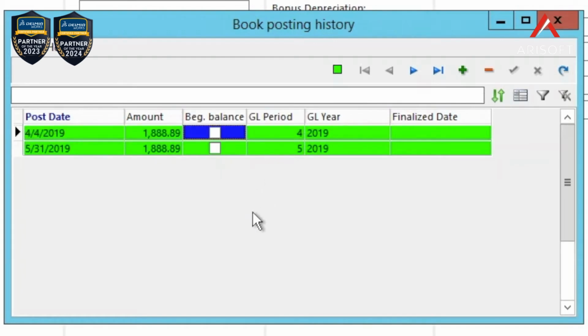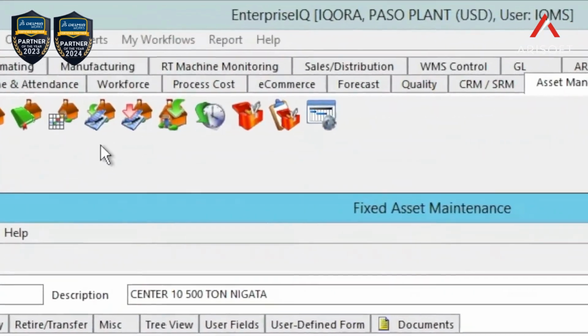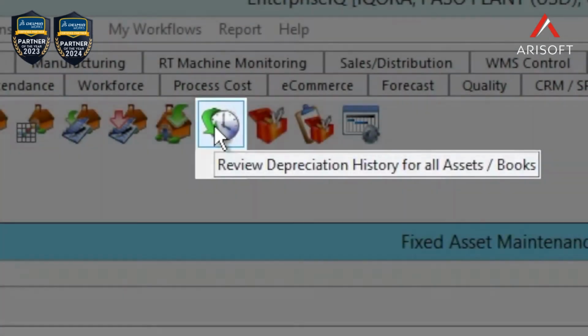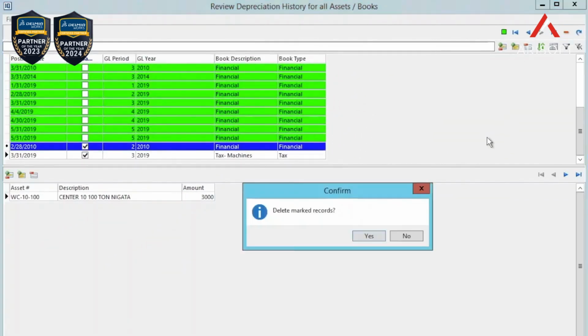The beginning balance of the depreciated asset can also be inserted or modified in this screen as well. As a side note, the beginning balance entry will never be posted to the general ledger. A full history of all assets and their depreciation can be accessed by opening the Review Depreciation History for All Assets and Books module. Unposted amounts may be deleted from this screen.